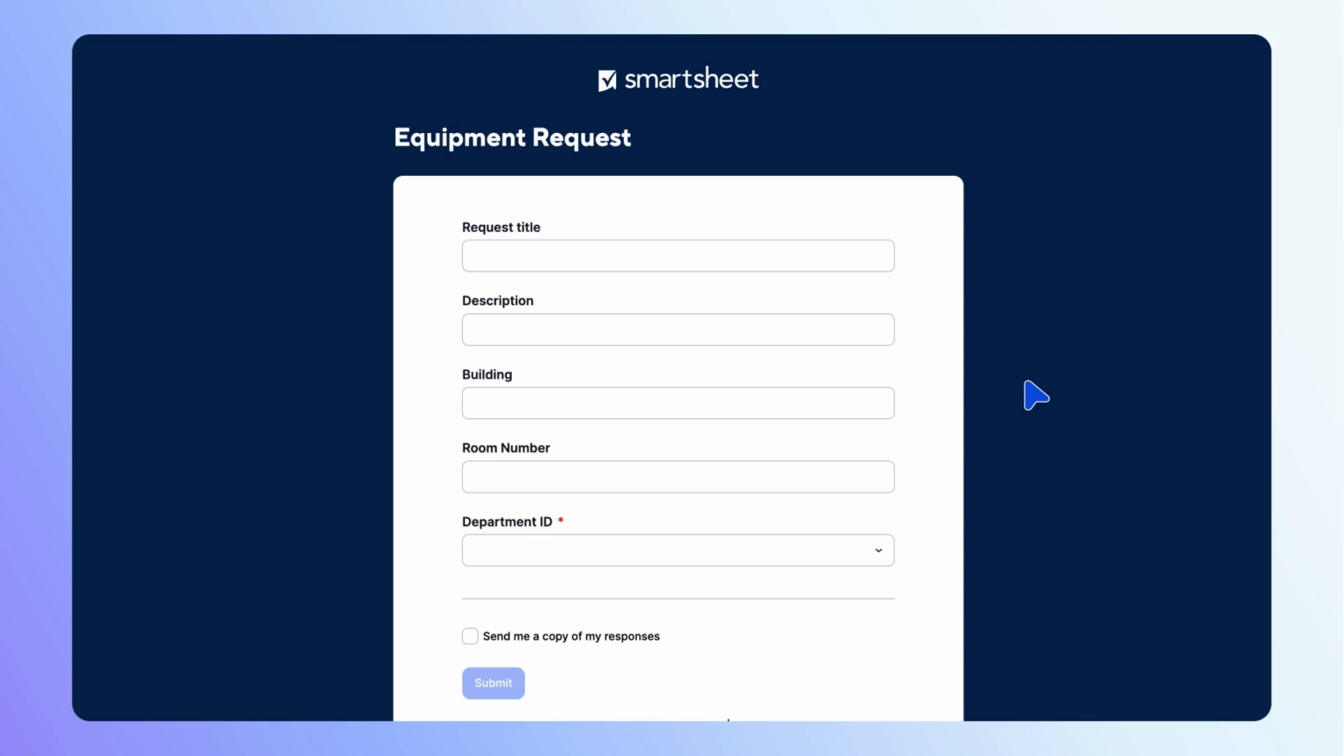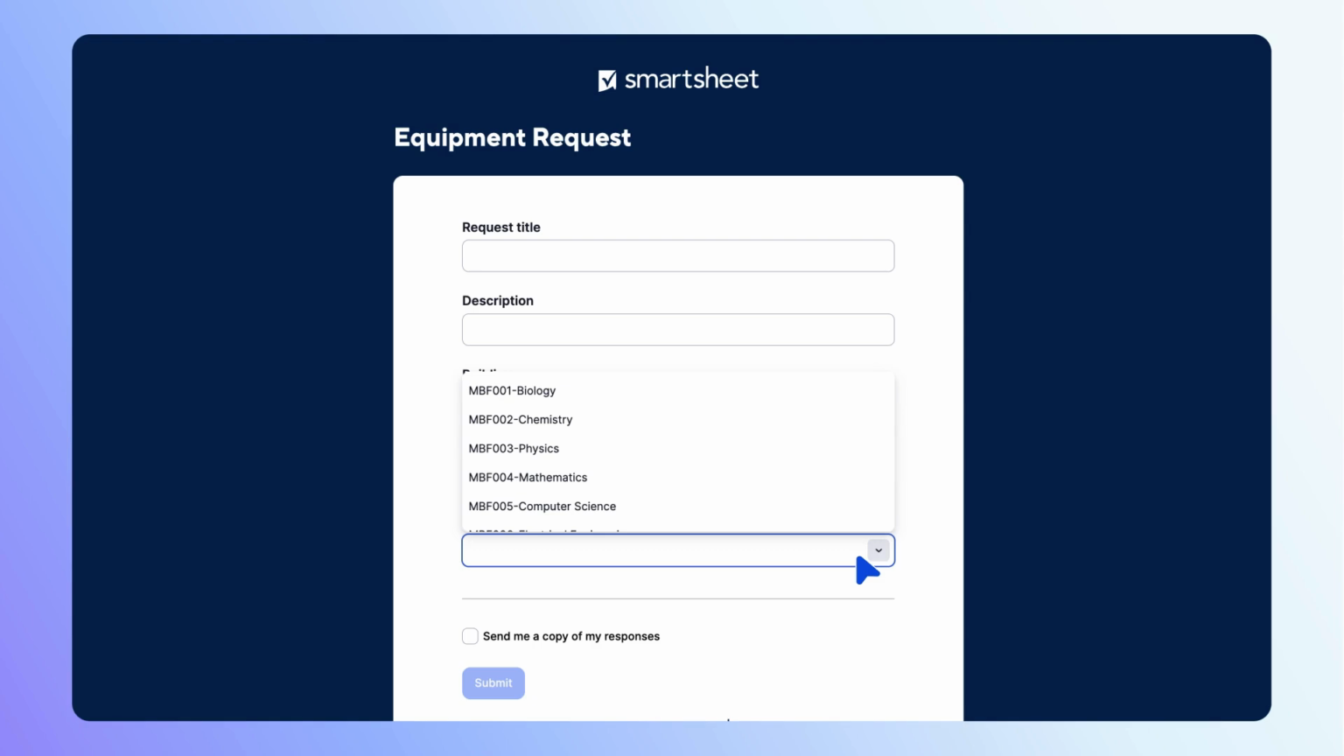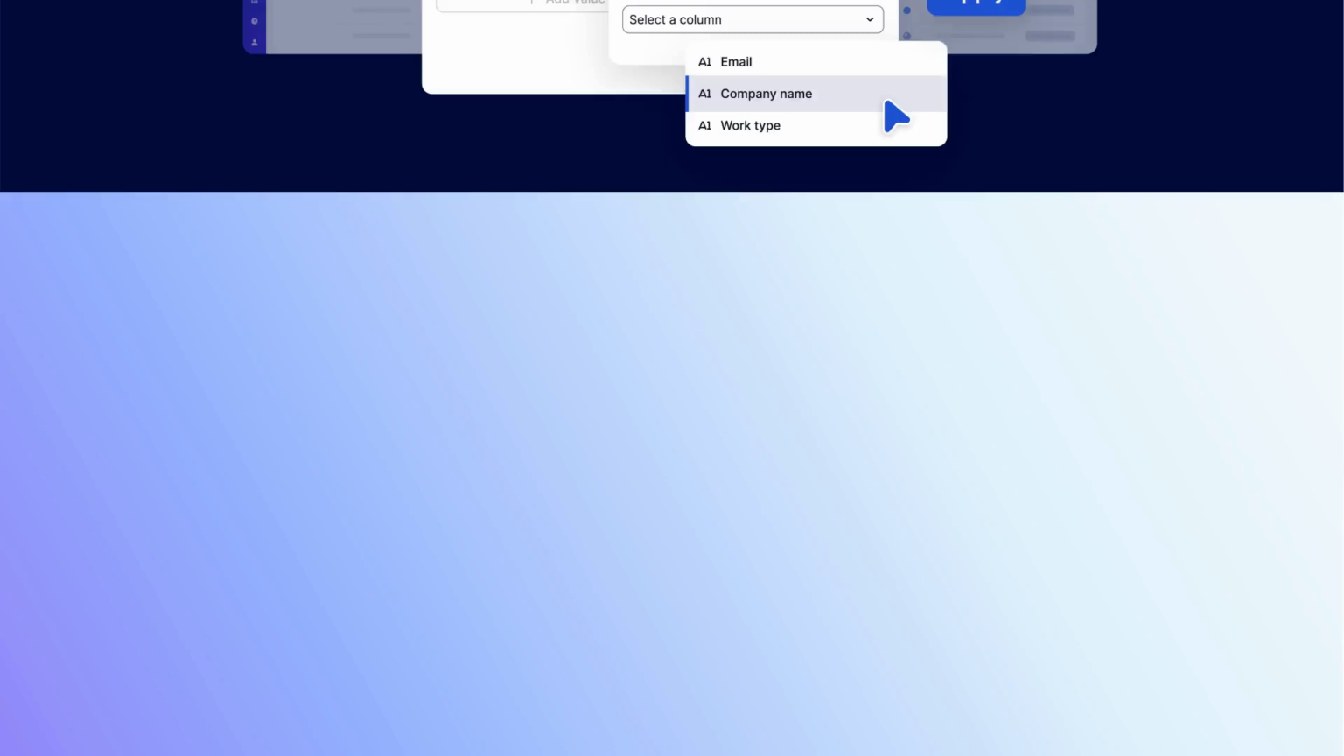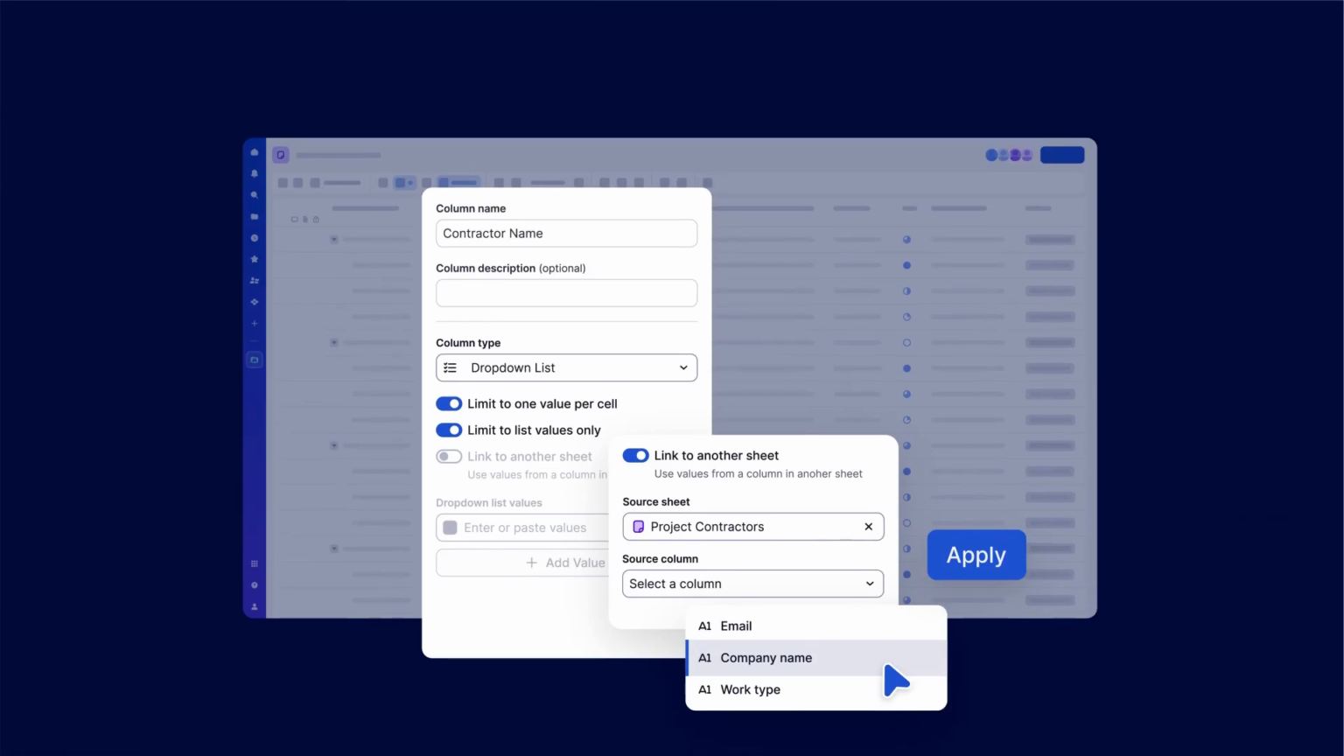Here you can see the department ID field is included, and by opening the drop-down menu, you can see all of the options defined on the source sheet. With linked drop-down columns, everything stays in sync, choices stay consistent, and your work flows from one reliable source.